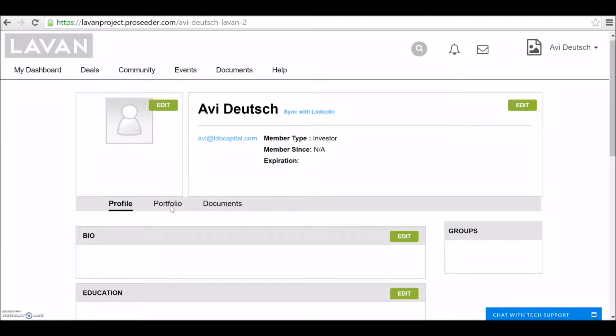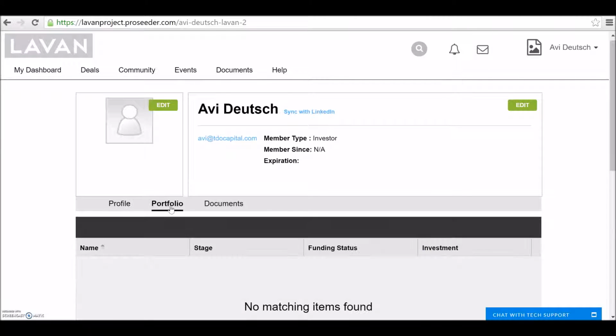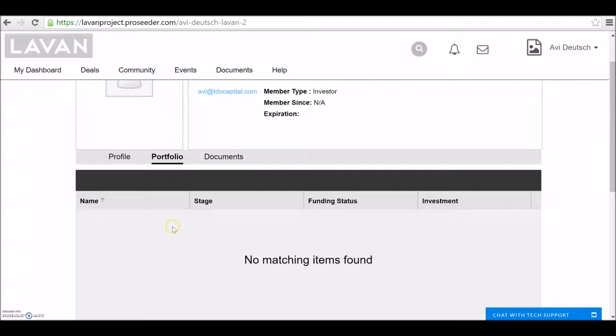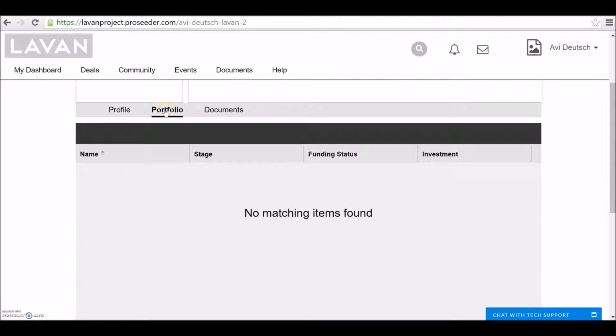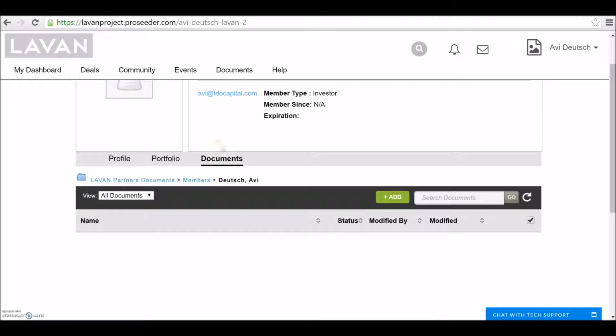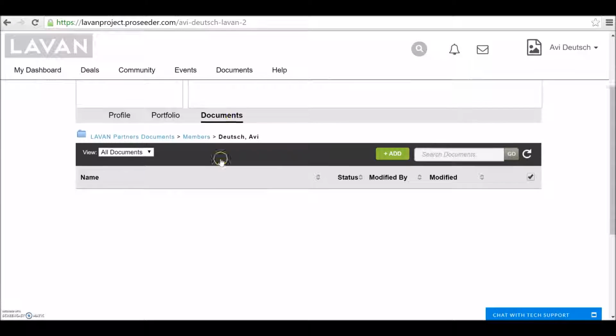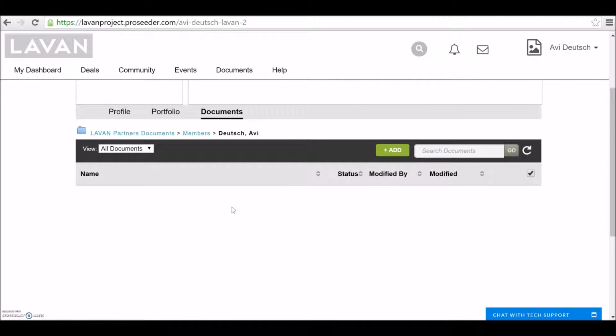Also on the profile, you can see the different deals that you are following or invested in or have committed capital in, and you can see that under the portfolio tab right here. Currently there are no deals here, but we'll see that change in a second. And finally, under the Documents tab, you can see the different documents that you have either authored or shared or have been shared with you, and that will fill in as well.